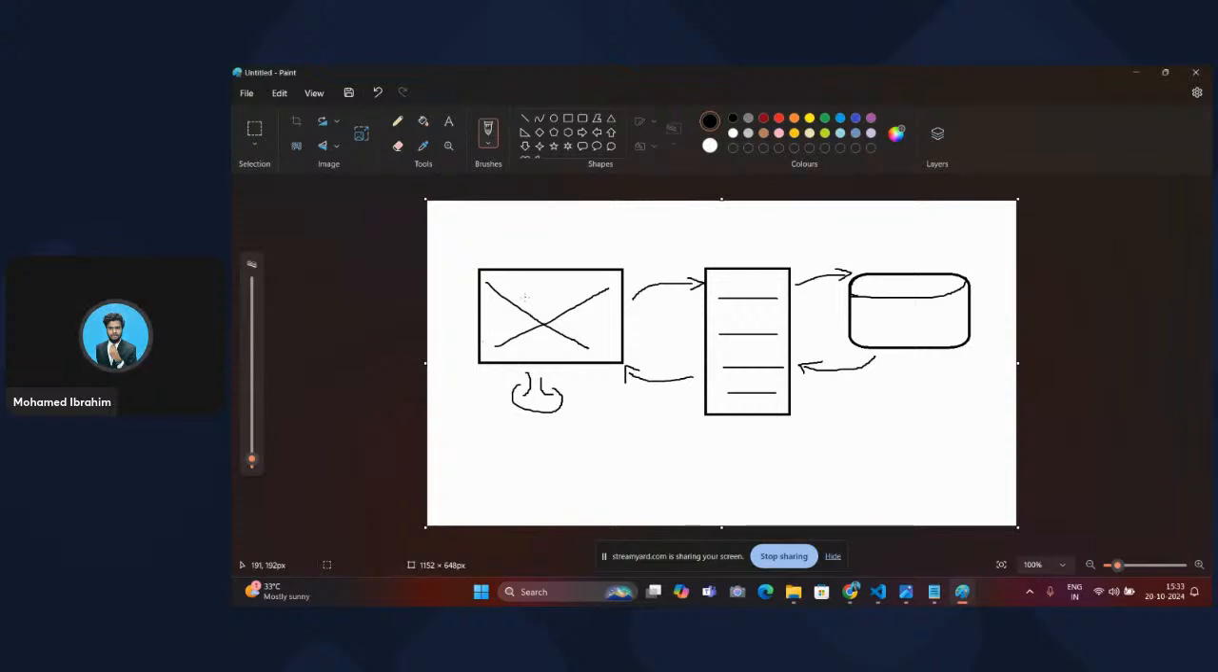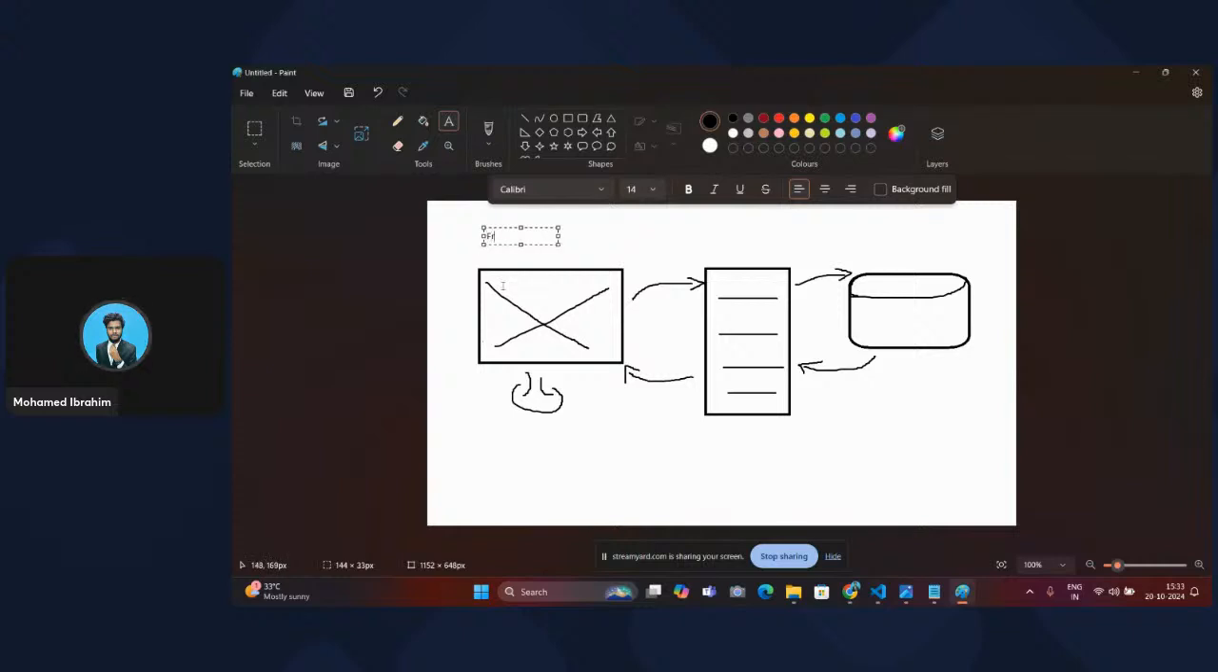Whether it is a website or a mobile application, both work like this. Okay. So consider this is a front end. Let me consider this is a front end.